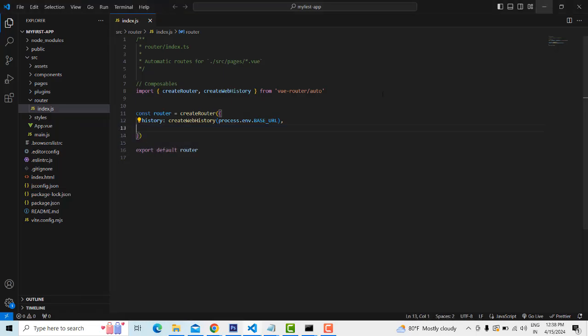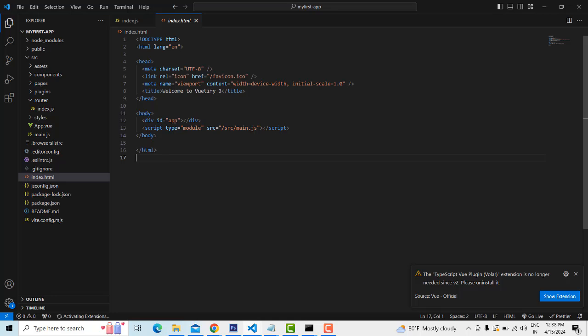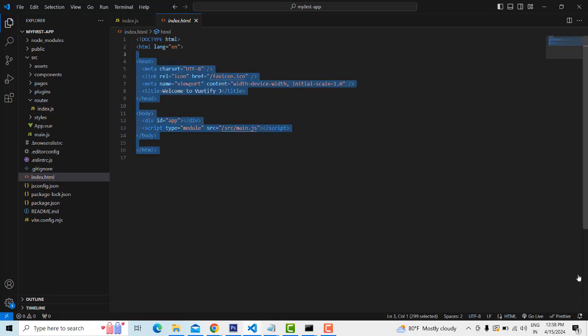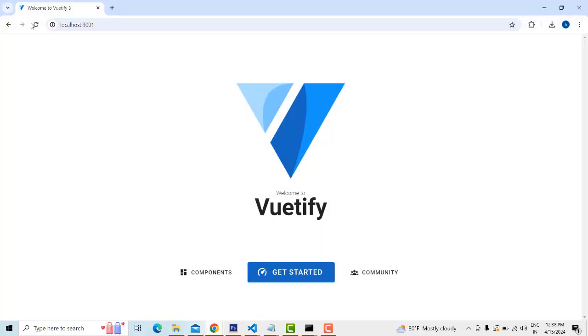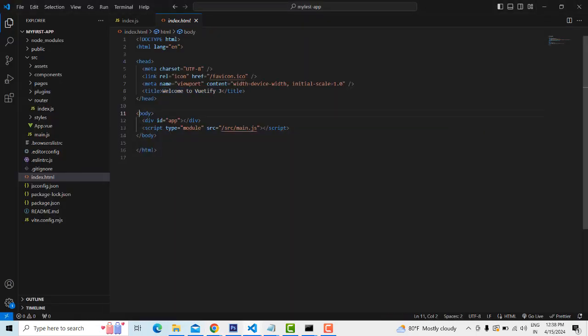Now first, what you are going to do is understand the index.html. This is a single page application, right? Vue is a single page application. Here this is the title. You can see the title here, welcome to Vue. This is the UI design which is coming from here. Inside the body we are calling the src main.js.